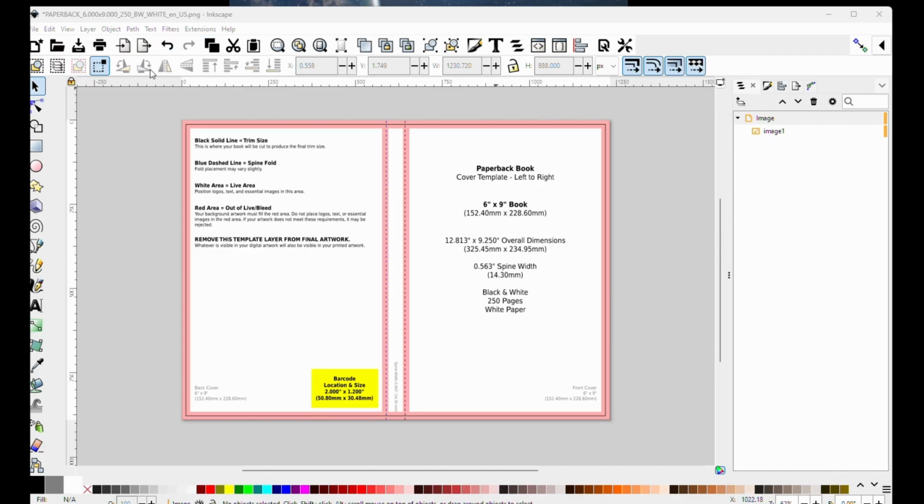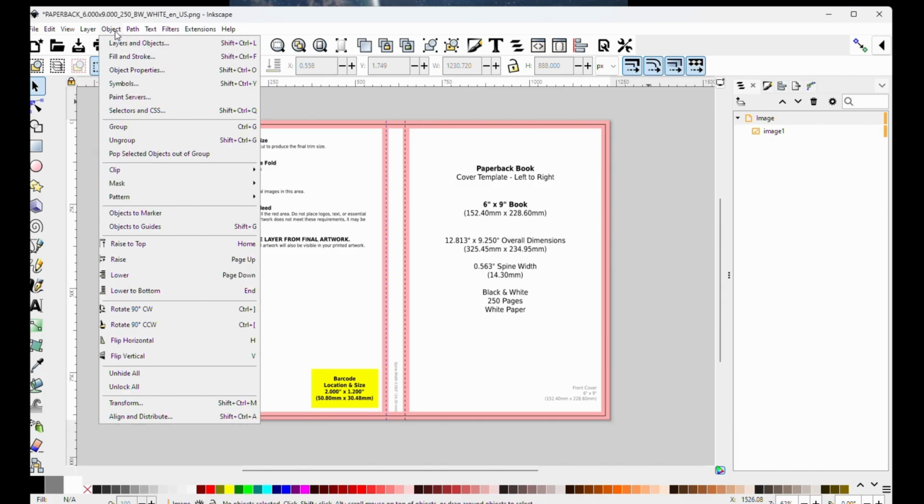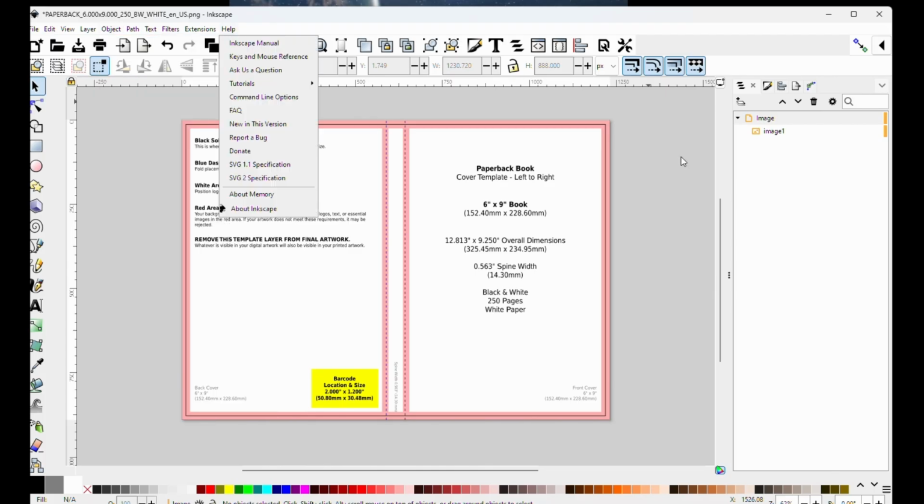And all of them, for example, layers and objects, all you have to do to get that docked is click on Object in the top row, and the very first entry is Layers and Objects. When you click on that, you have the option to dock it over here if you want to.